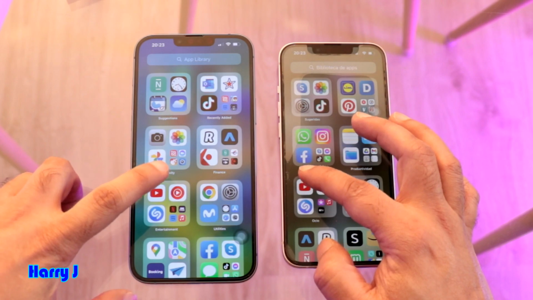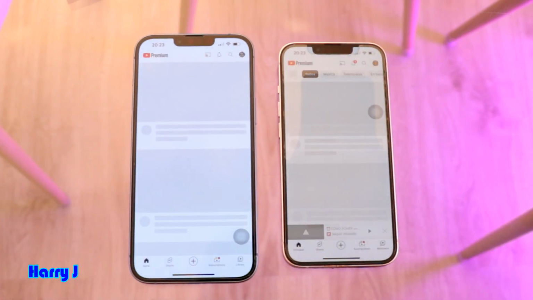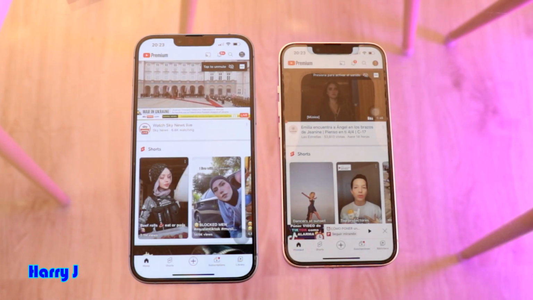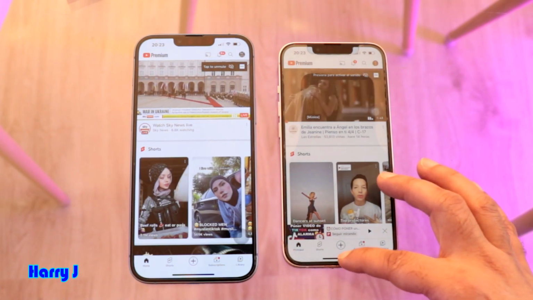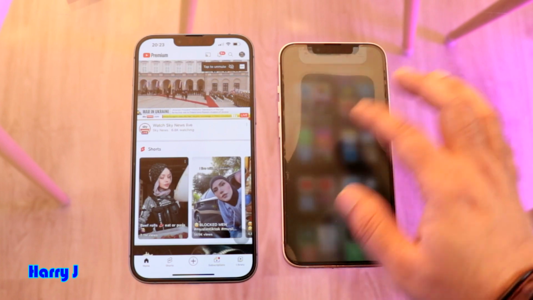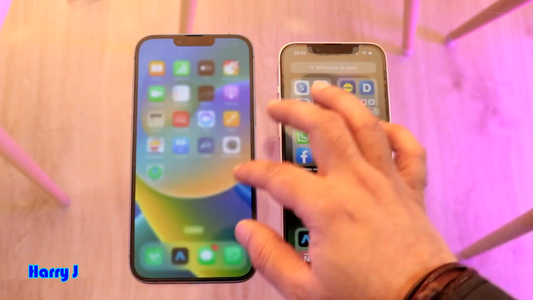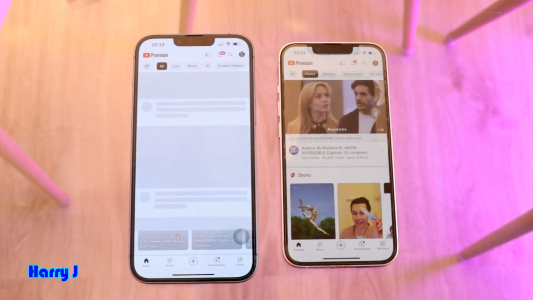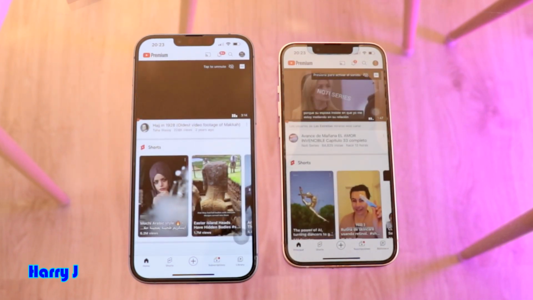1, 2 and 3. iPhone 13 is faster in this case. So we do this test one more time. 1, 2 and 3. iPhone 13 boots faster in this case, very easily.